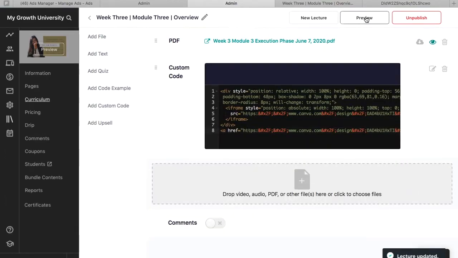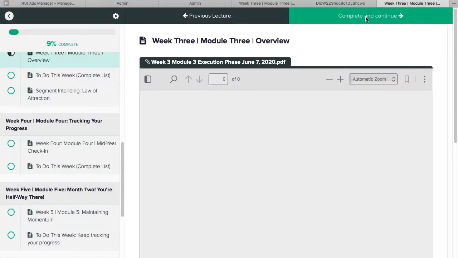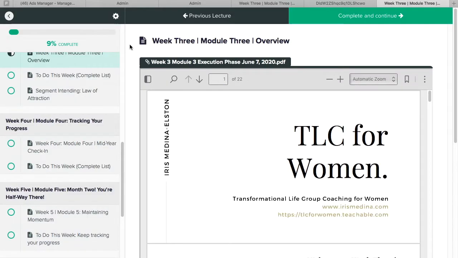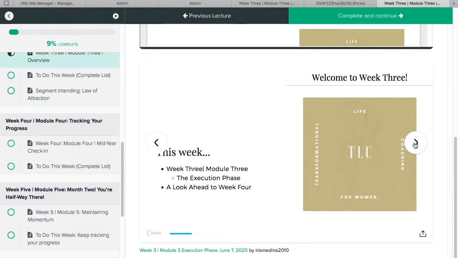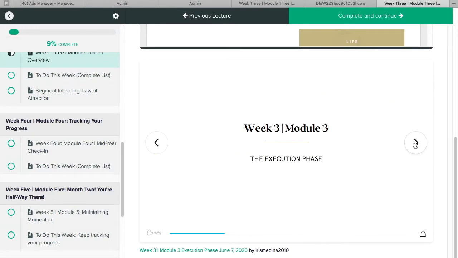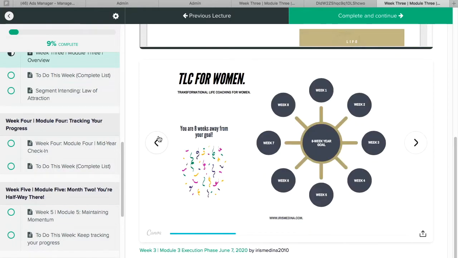So let's go to preview. Teachable is always going to show you things in order, so whatever you have in order is going to be like that. But this is what I wanted. See, this right here. Perfect. Now, go back here.